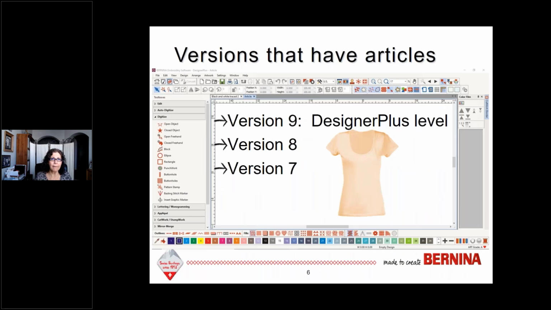Now, the versions that have articles: we first got them in version 7, version 8 added a few different articles, and then in version 9, it's important that articles are only available with Designer Plus level. So if you have Creator level, or you're thinking about Creator level, you would have to bring an image in and use it as a backdrop, because articles are not possible for you, but you can certainly take advantage of using an image in the background to develop your designs.